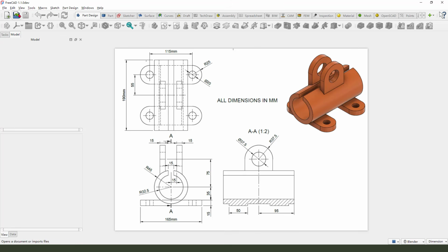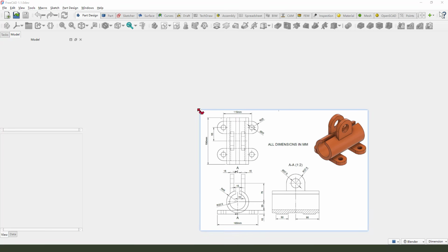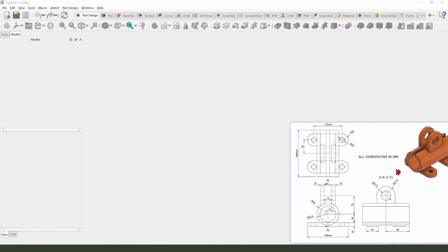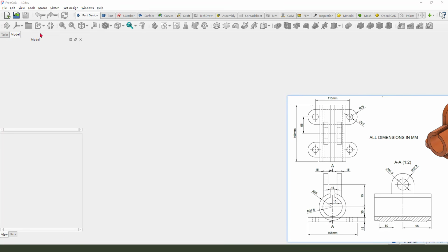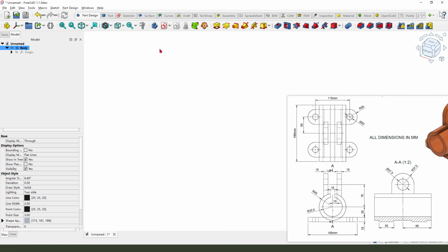Today we learn FreeCAD 1.1 development version. Okay, today we create this model. Let's get started. First, we need to create a new document and create a new part. Create a new sketch.